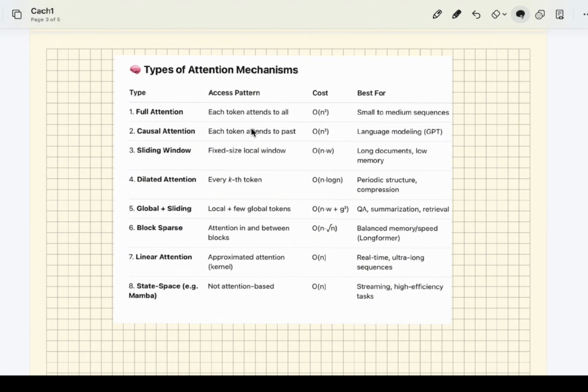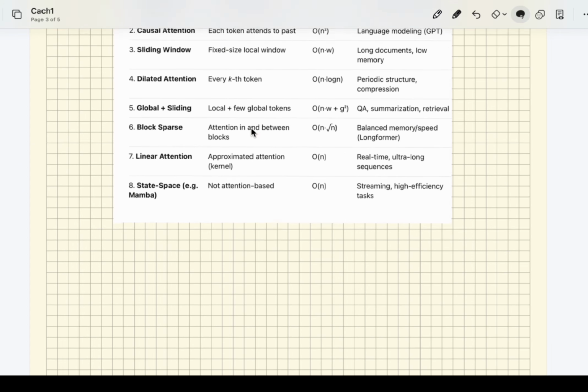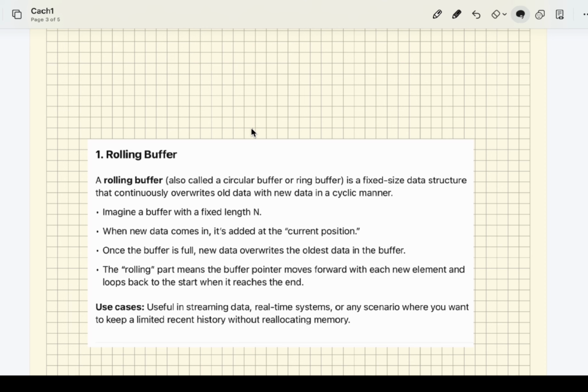And by the way, we will go further deep with some more visualization, so bear with me. We will get to that after this introduction for all of them. So the rolling buffer is a kind of mechanism, a fixed size data structure which overrides the old data with new data in, as you can see, a cyclic manner.